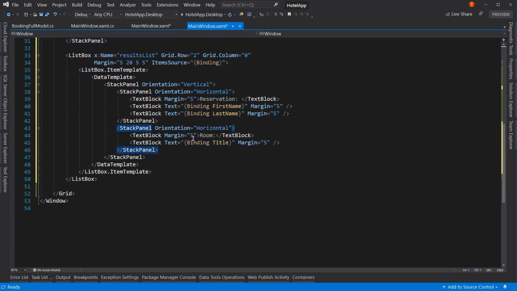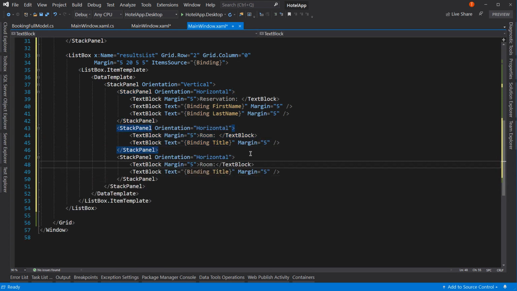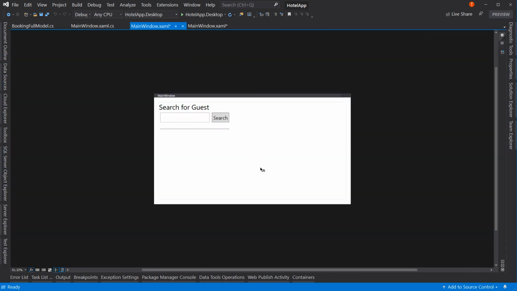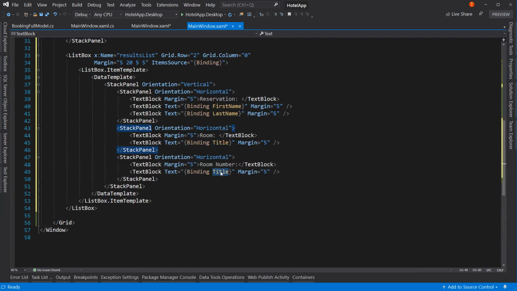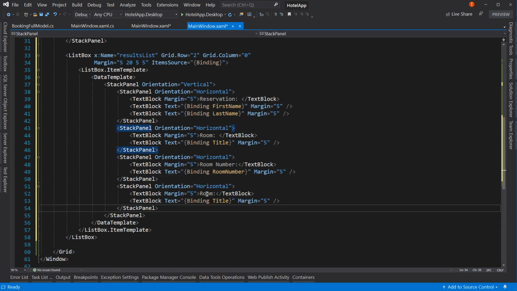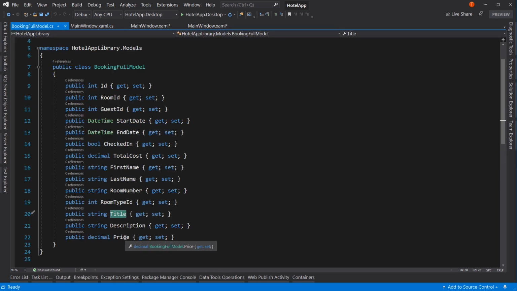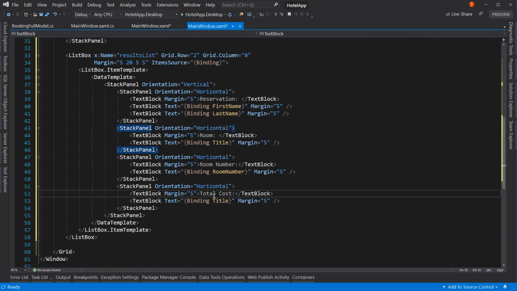So now we have a stack panel that has the room, and after that is going to be the name of the room. Then we'll have another one that is room number, and I believe that's called room number. How about that? So room number. And we'll do the same thing over again, and this one is going to be the total cost. And over here, there's price, and there's also total cost. Well, makes sense that it's total cost. So I think that's pretty good.